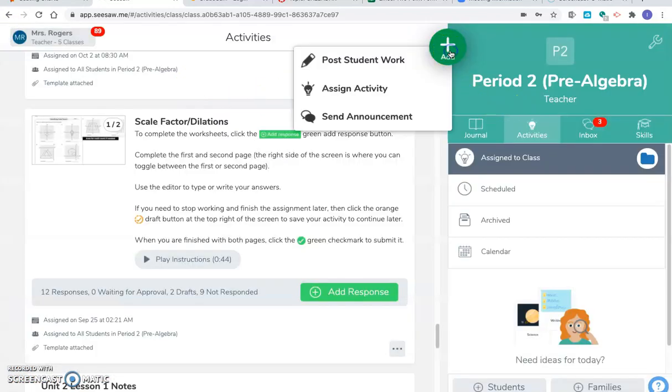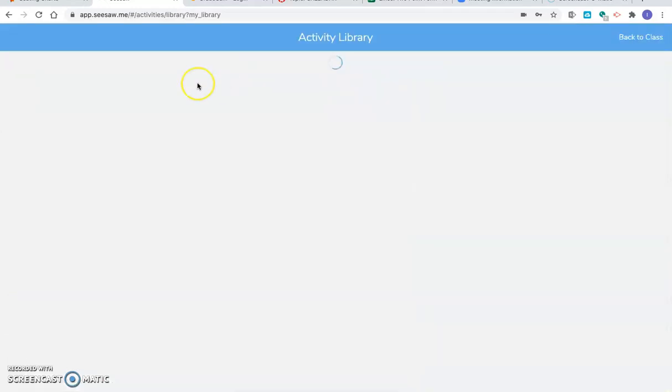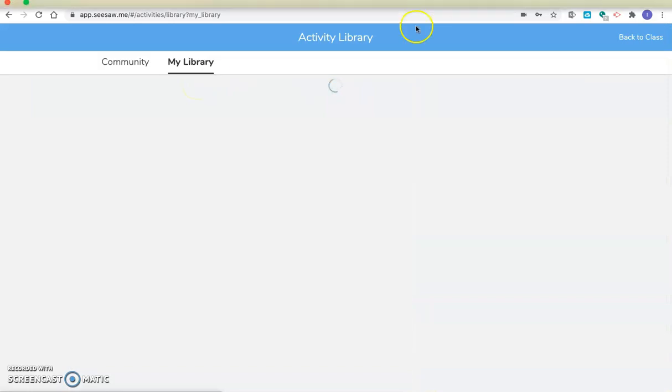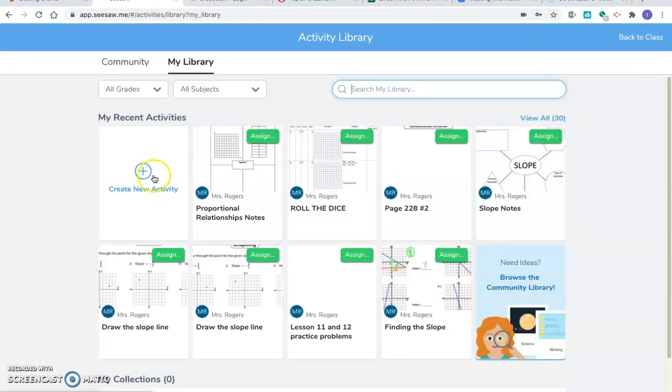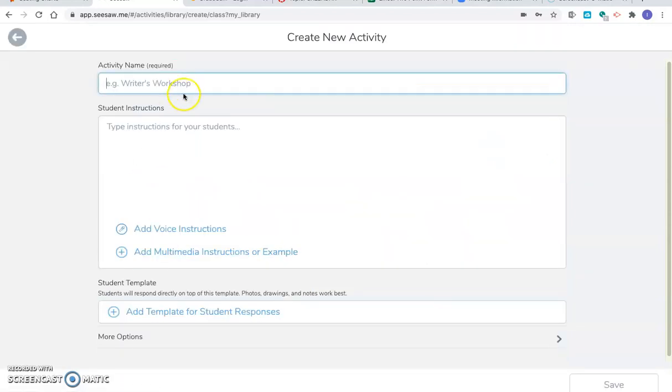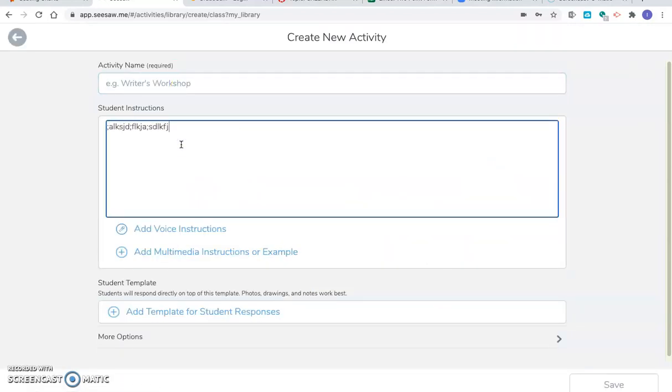Another neat thing is that when you are creating an assignment, you would do so under Assign Activity. You have all your previous activities you've created here, but you can create a new activity. You can type any instructions you want. But the neat thing is that there are different codes that you can put in for people that like visual instructions.